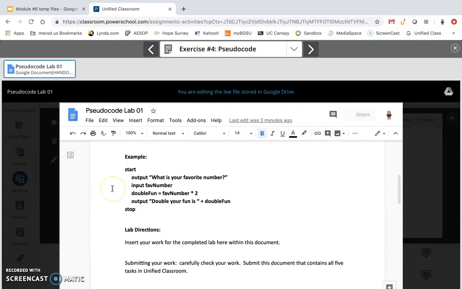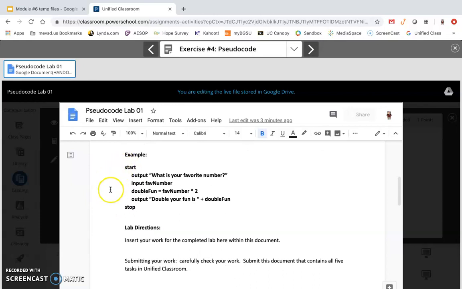Here is one example. Just want to look through. Again, we have our start and our stop. Those are important. We have the output, which is the computer prompting the user to do something: what is your favorite number? The user inputs fav number. Remember I talked about this is a variable.